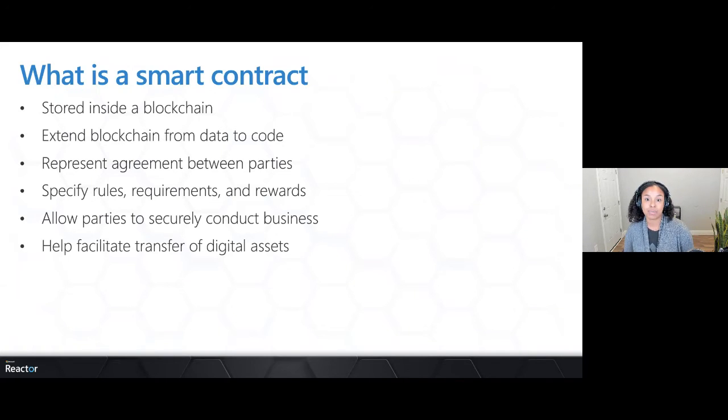A smart contract is a program that's stored inside of a blockchain, and they really extend the blockchain from data to code. They're going to represent an agreement between parties, so whoever you are expecting to be part of your network.